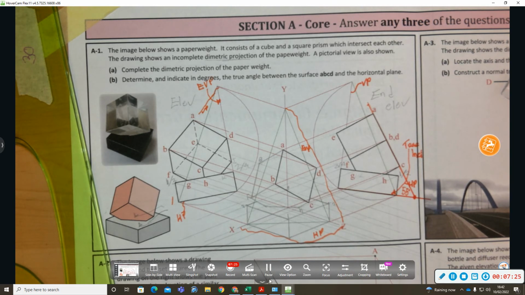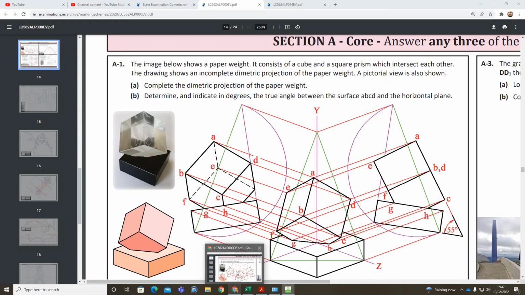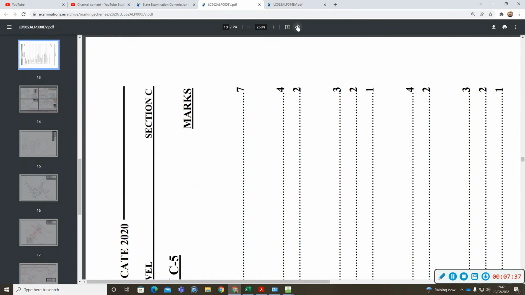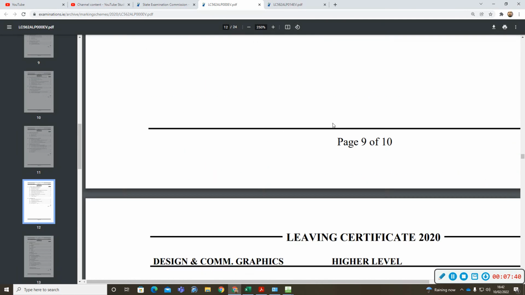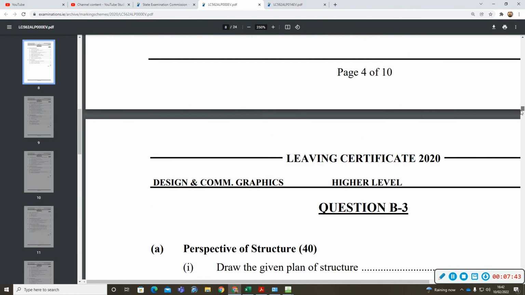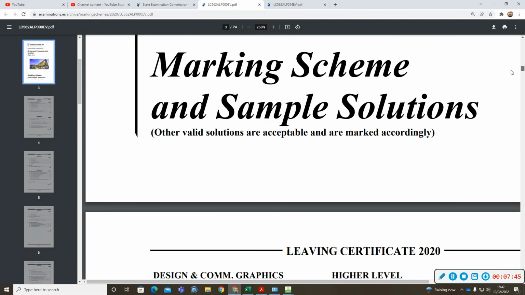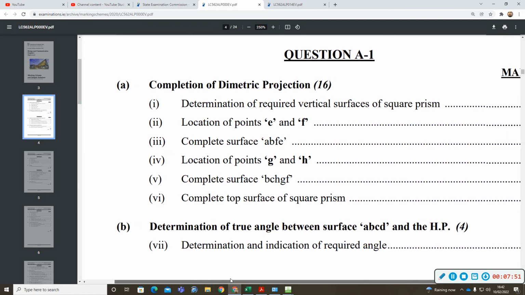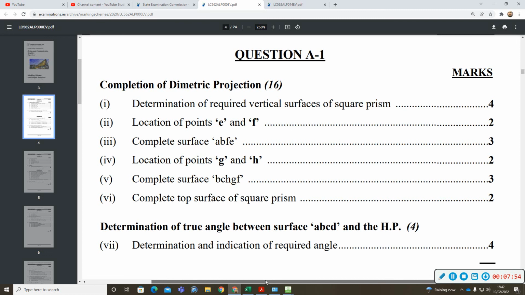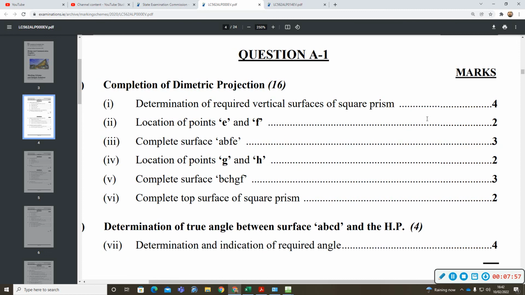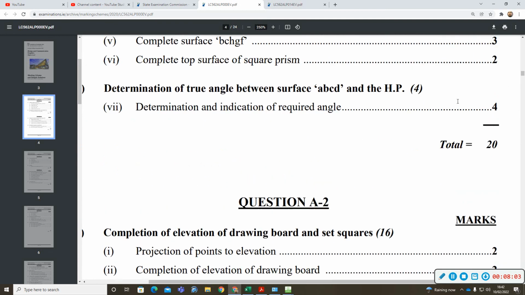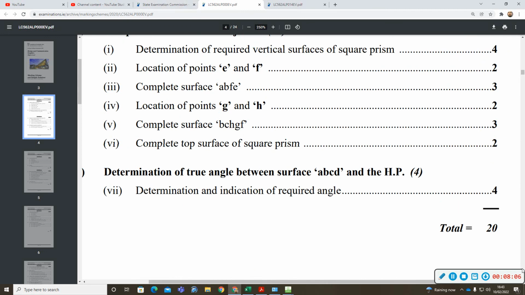So then we'll have a quick look here. So there's our marking scheme, marks value. So 16 marks for that. Okay, part A altogether. So location of points, we're going for marks. Complete the top surface of the square prism, and then part B was worth 4 marks. Right, cheers, thank you, bye bye.